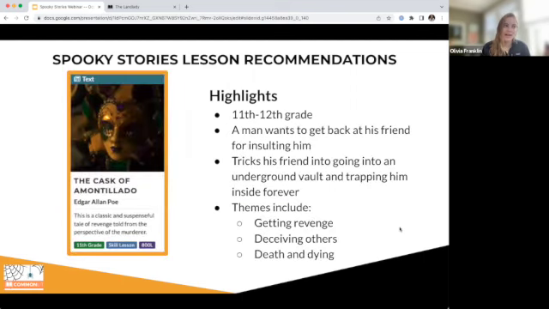And then we have another text by Edgar Allan Poe, The Cask of Amontillado. This is a short story about revenge. And in this text, Edgar Allan Poe does it again. I remember reading this in my 9th grade short stories unit in high school, and it terrified me. And I still remember it. And when I saw it was on the site, I reread it for the first time since then, and it is still as haunting as it was back then. In the story, a man wanting to get back at his friend for insulting him tricks his friend into going into an underground vault where he traps him forever and essentially buries him alive. Themes include getting revenge, deceiving others, and death and dying.